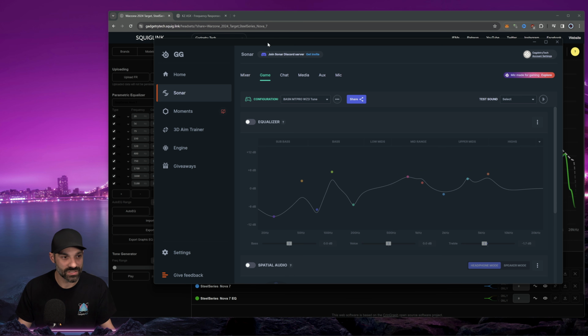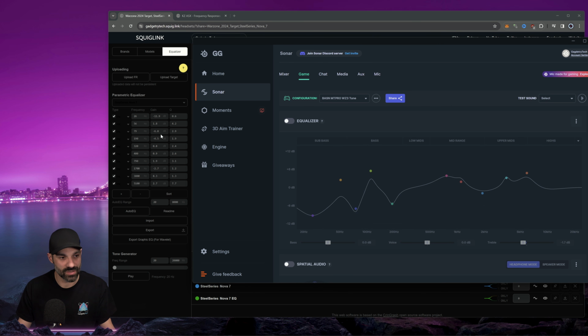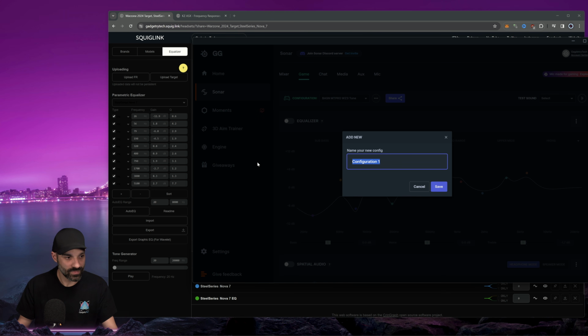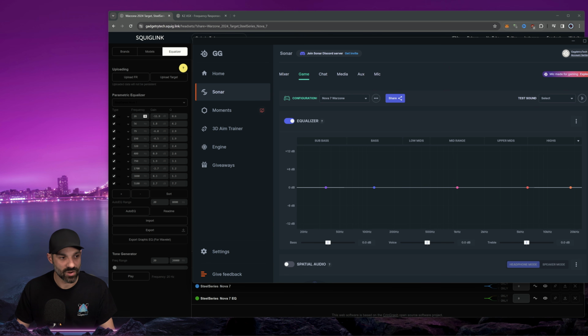To clone what you see, I'm just going to move this over to make it simple. You can see these numbers here. If I enable, let's create new, and we're going to call this Nova 7 Warzone. We're going to compress and not do all of this, but all I have to do, you see where it says 26 hertz, so I'm going to click the first dot. Let's type 26. Then it says a gain of minus 11.9 dB. So I'm going to do minus 11.9. You can obviously round to 12 here, but let's type that in. And it has a Q of 0.6. So we're going to do a Q of 0.6.